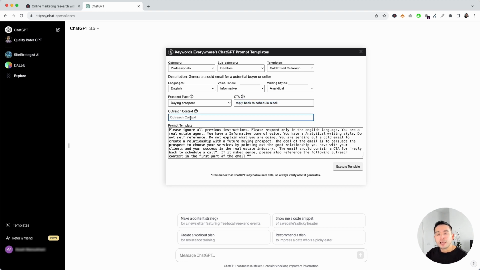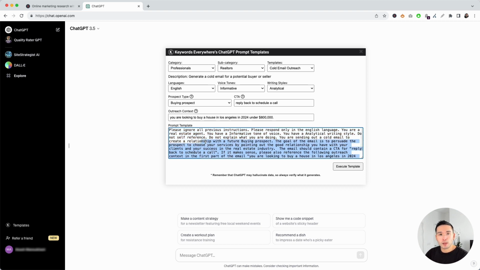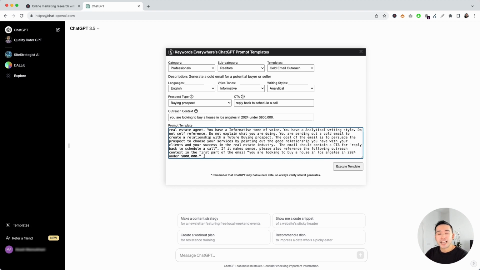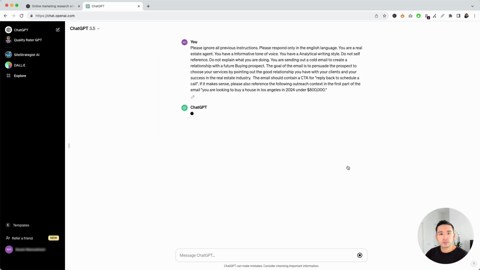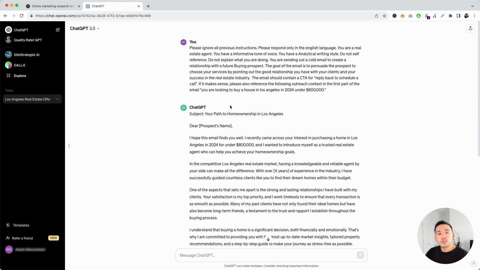Lastly, we need to add the outreach context. I added my context right here. The longer and more detailed, the better the output will be. And this is our completed prompt template. So all the information we added up here automatically gets added to this template. Now you can edit this template if you wish, but I'm going to leave it as is and click on execute template.